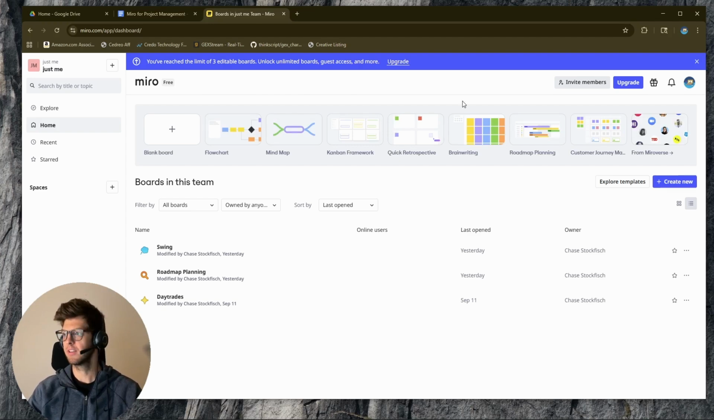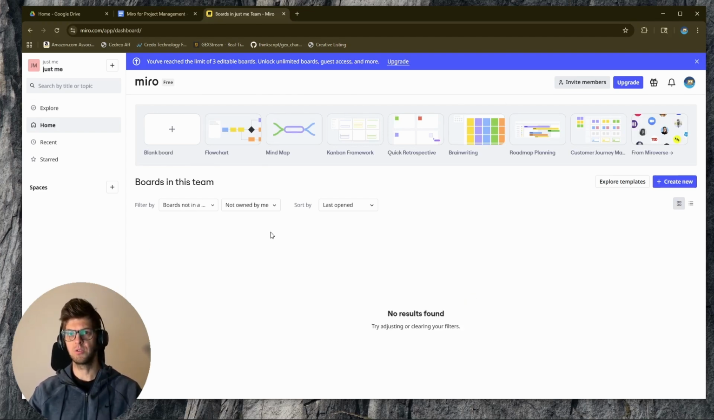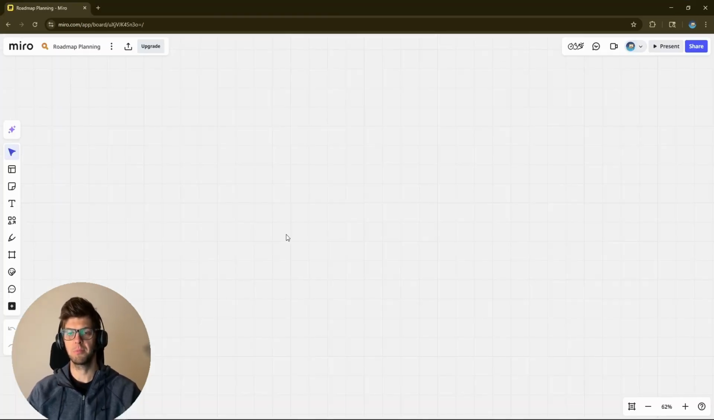Now, once you get logged into Miro, you can sign up using just a Google account. It's going to bring you to a dashboard like this. It gives you some options of starting from a template or starting from scratch. We're going to go ahead and just do a blank board and hop right into it. So this is what a blank canvas is going to look like. I've titled mine Roadmap Planning.